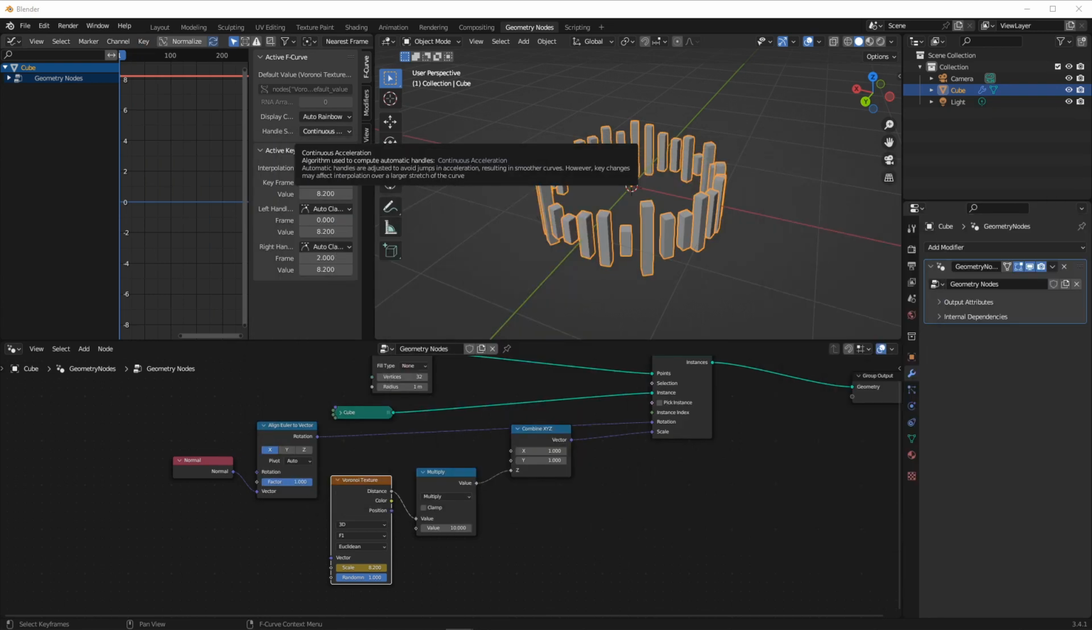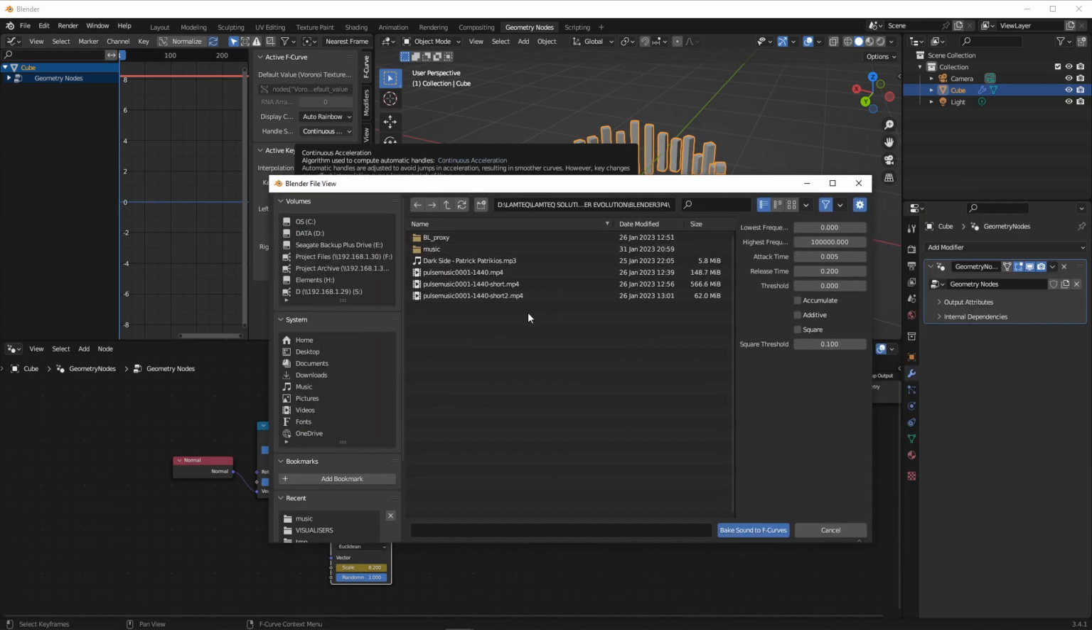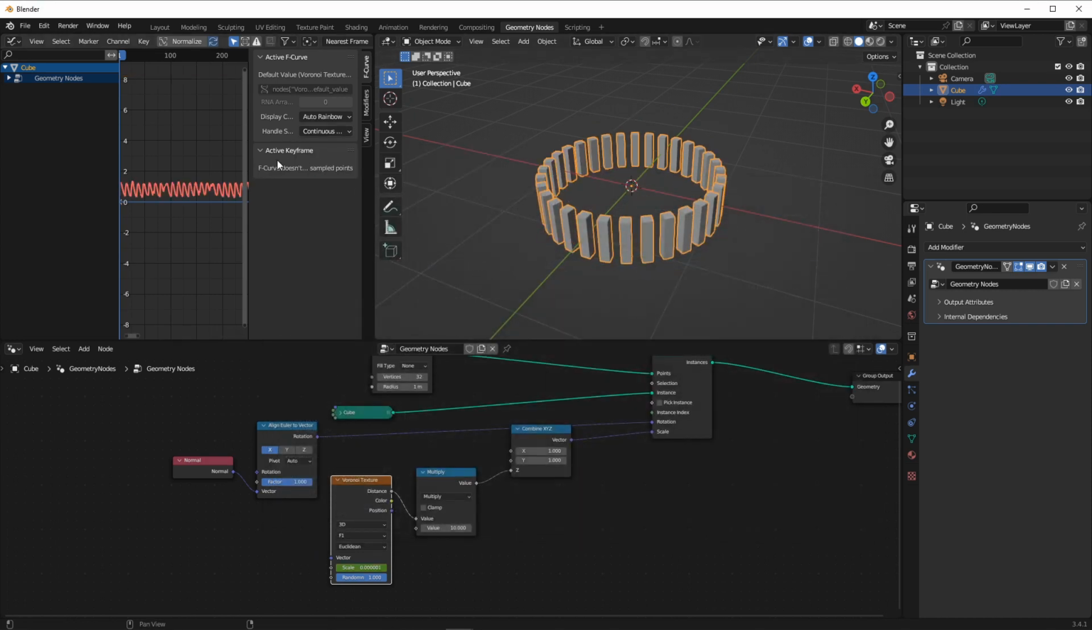We need to get a better filing system. There we go. Now I've picked this track, Patrickos's Dark Side, a very cool track. What you're used to seeing is probably something like that, where you just drop that in and we can play around with some of these numbers.